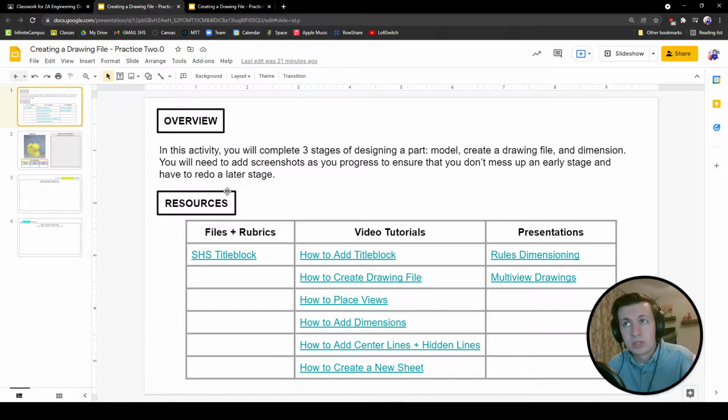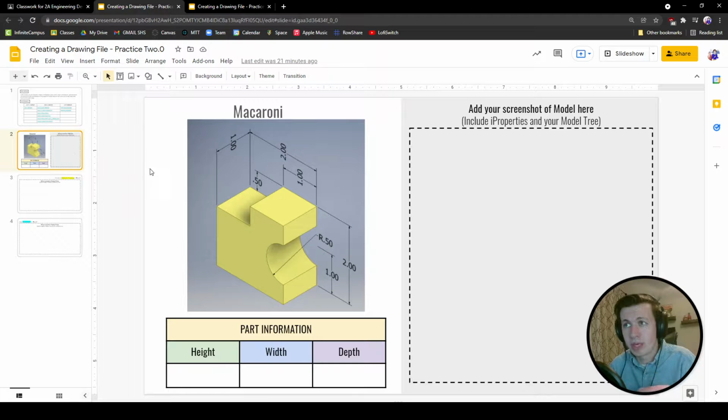This right here is Drawing File Practice 2. In this activity, you'll complete 3 stages of designing a part. We are going to model, create a drawing file, and then dimension that file. The part we have today is macaroni, and we're going to jump into Inventor to model it.